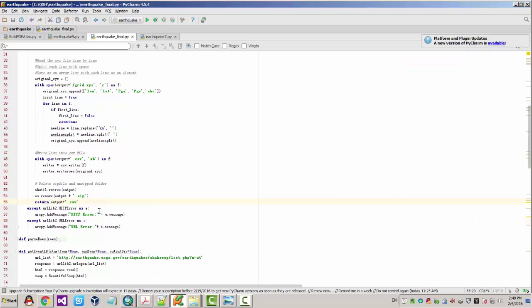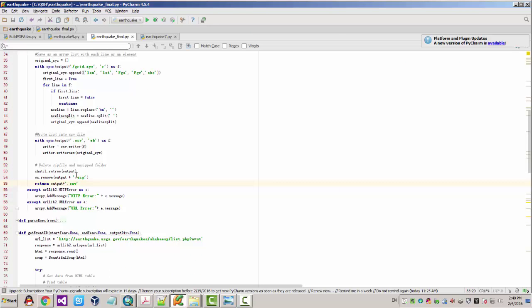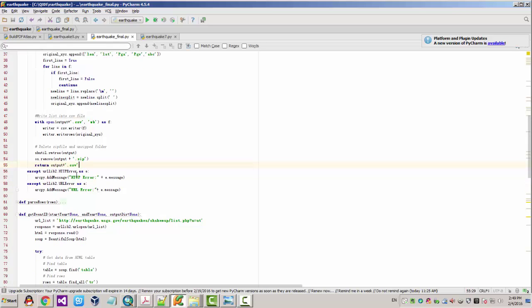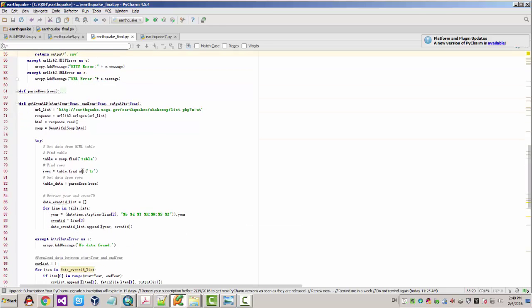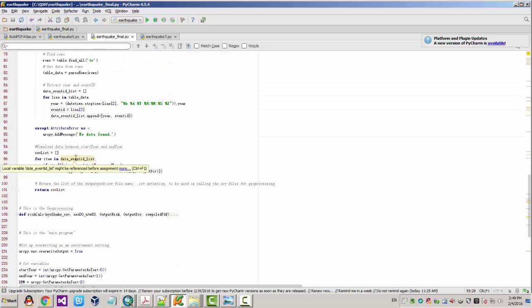After we get a CSV file, we delete the unzipped folder and the zip file and just keep the CSV file. That's what we need. Now, through this loop, we can get all the CSV files in the selected years. And then we have to run geoprocessing for each CSV file.